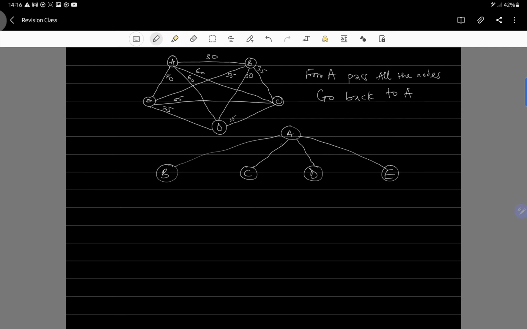So what's the distance between A and B? That is 30. What is the distance from A to C? That is 60. So we write our 60 here. The distance from A to D is also 60. Then A to E is 40. So you write it down.